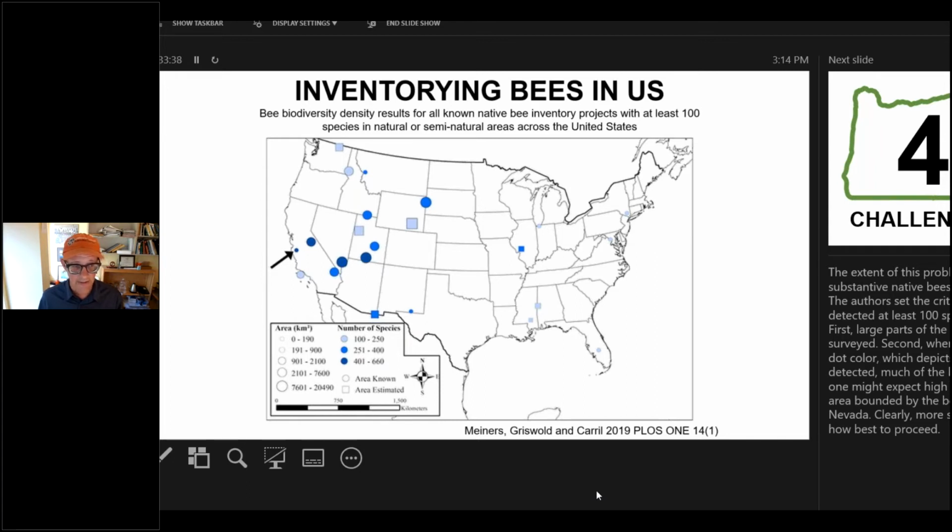The size of the circle or square is the area that was surveyed, and the intensity is the number of bees detected. And what you'll notice is there are actually dots on the eastern part of the US, but they're pale because the bee biodiversity is in the West. All our bee biodiversity is in the West.